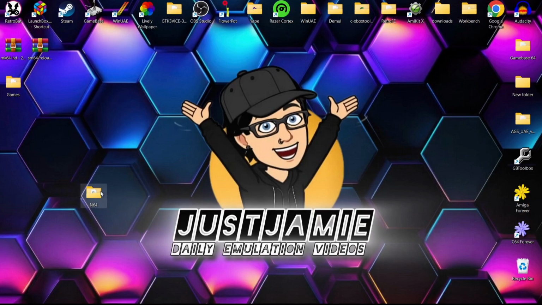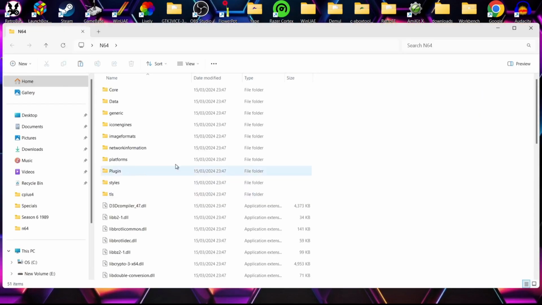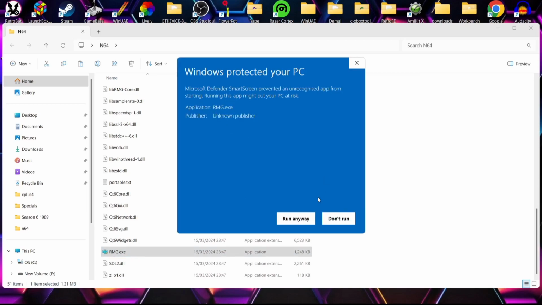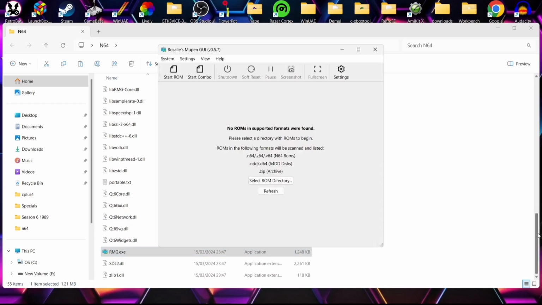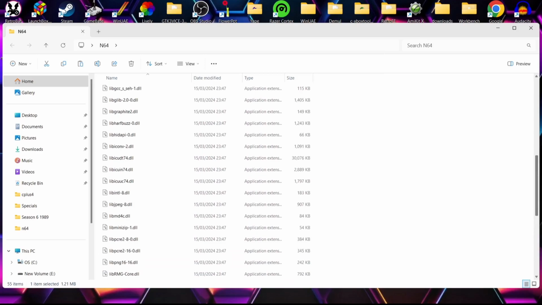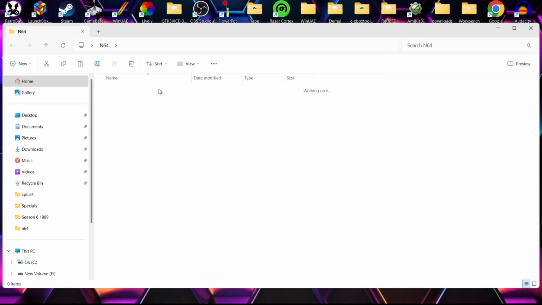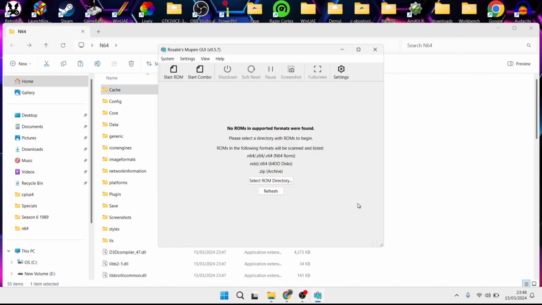And what we're going to do next is go inside of that N64 folder, and we're actually going to just go into the emulator itself, which is rmg.exe, which is your executable. That's going to take us into Rosalie's Mupen GUI. More info and run anyway. And once this has been opened, it's going to create us a new folder within that N64 folder. This is a cache folder. And let's just go back to Mupen itself.